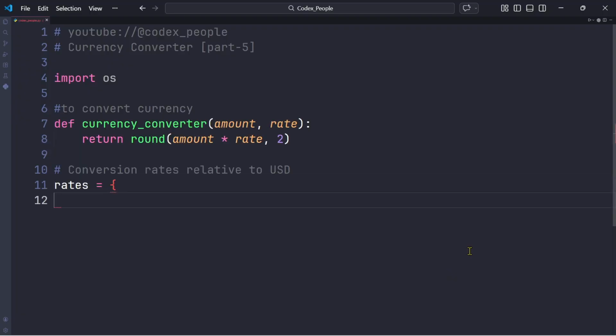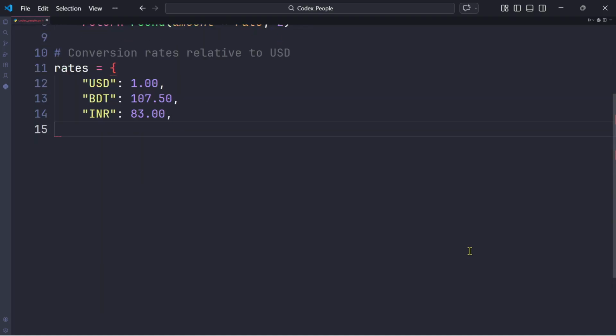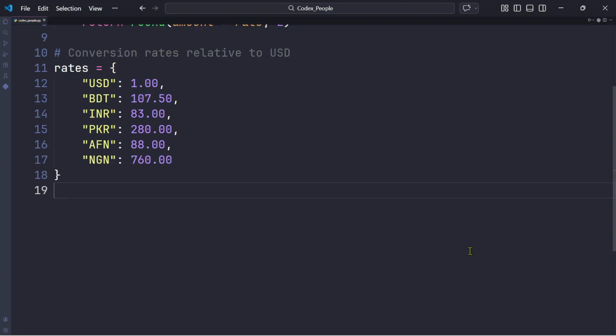Next, we create a dictionary called rates. This dictionary stores the conversion rates relative to USD, which we are using as the base currency. For example, USD has a rate of 1.00 because it is the base currency. BDT is 107.50, INR is 83.00, PKR is 280.00, AFN is 88.00, and NGN is 760.00. Using a dictionary allows us to quickly look up the exchange rate for any supported currency.